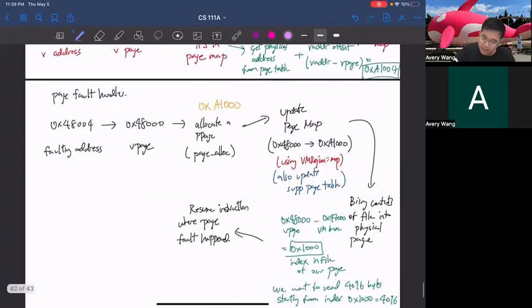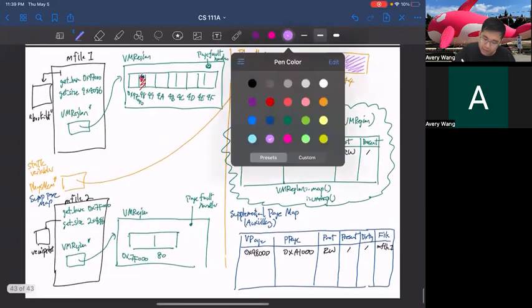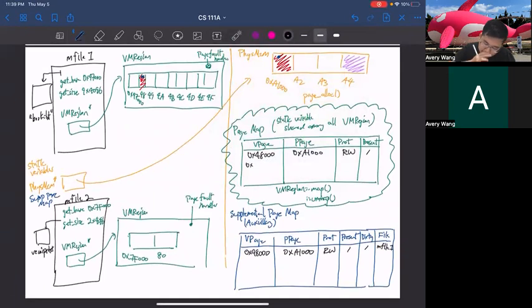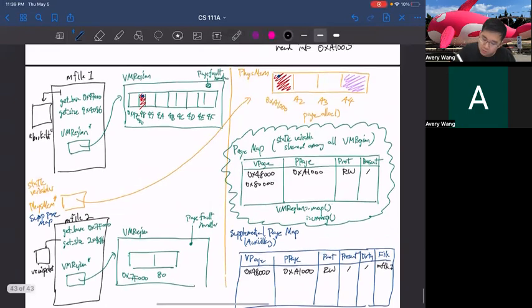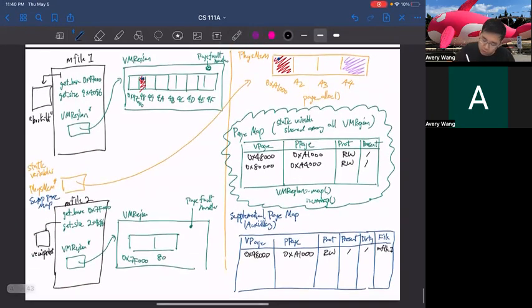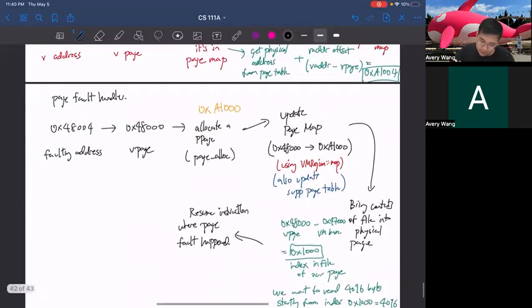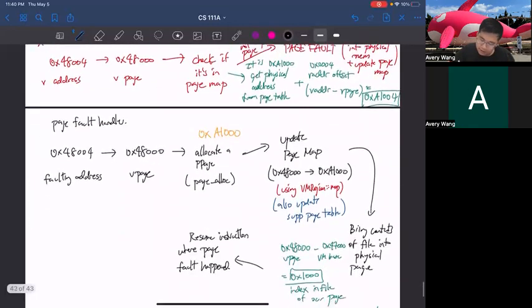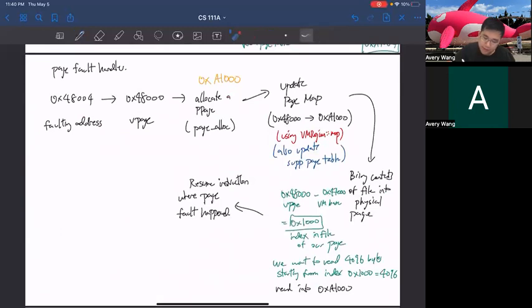Okay, we update the page map. So we get the mapping 0x. Our virtual address of our virtual page is mapped to 0x84000, read write 1. Remember, any change you make to the page table, also store it in your supplemental page table. Read write 11 m file 2, because this is from m file 2. And then we're done with this step.